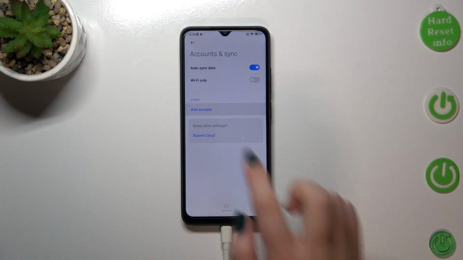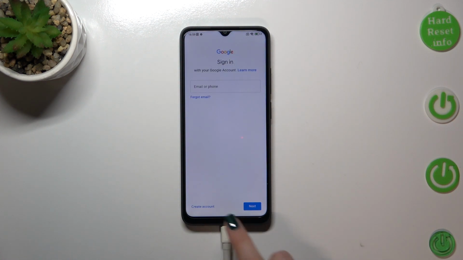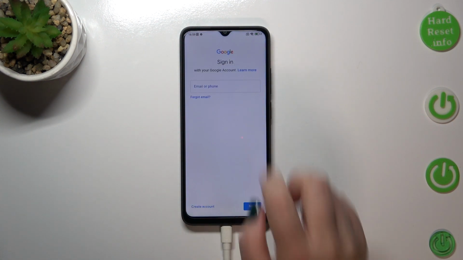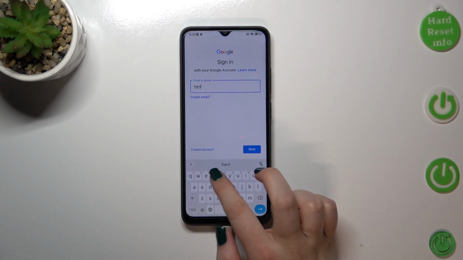And here we have to tap on Add Account. Choose Google. And make sure that you've got the internet connection because it is required for this operation. And from this step, you can either create a new account if you do not have your own yet, or simply type your email or phone. So let me do it.